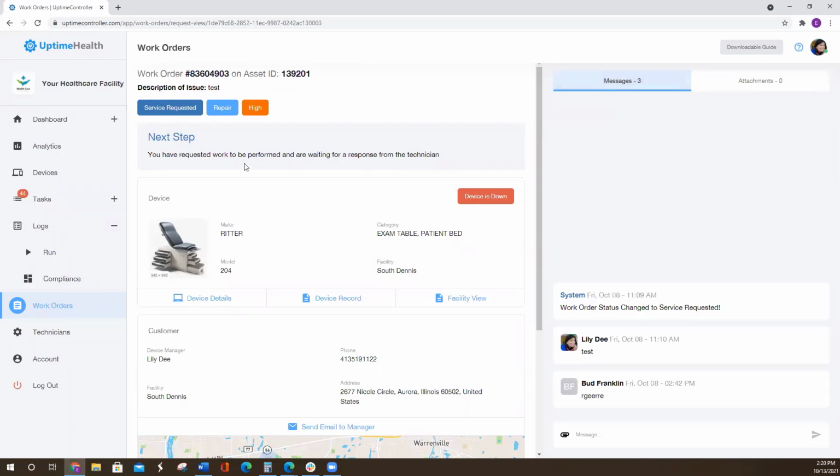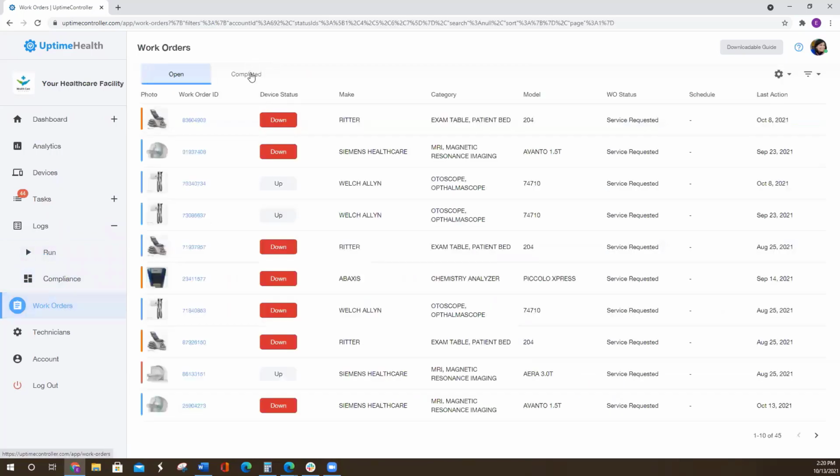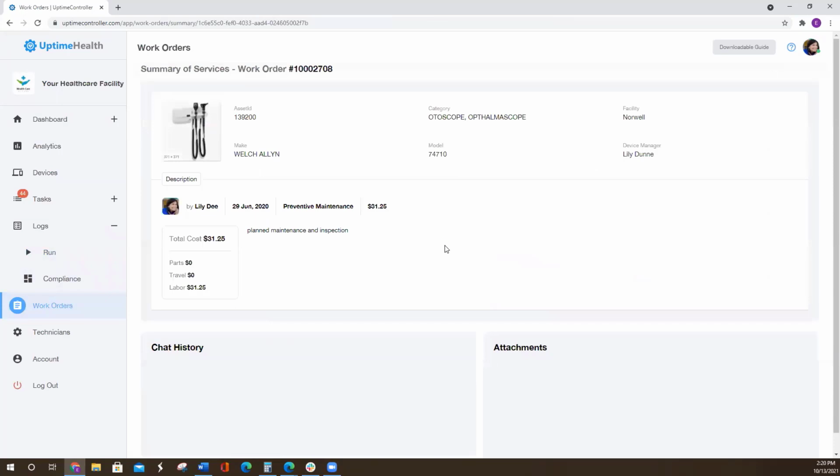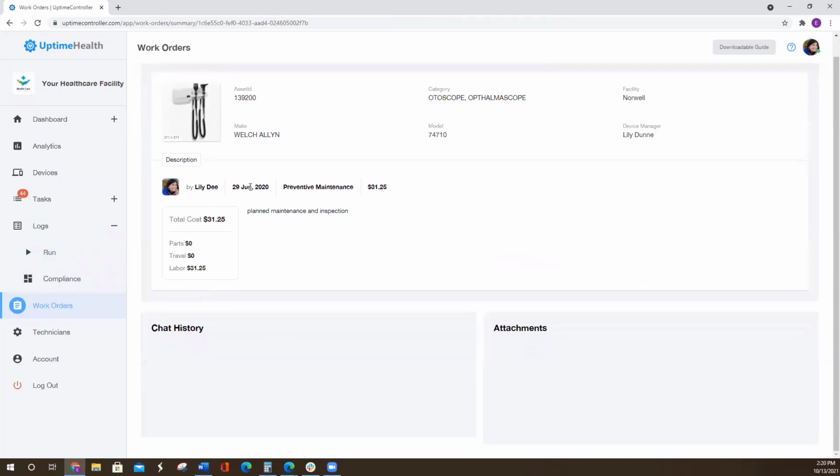or any of that information that you have. And then if we want to view our completed work orders, in this section, it'll actually show you all of the information that will be listed within it. So it gives you the description of the specific service. So this was a preventive maintenance, the total cost with a breakdown, as well as a description of that. So planned maintenance and inspection. If there was any chat history, it would live here, and any attachments.